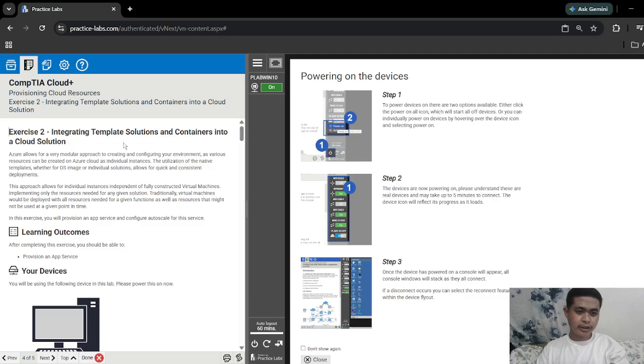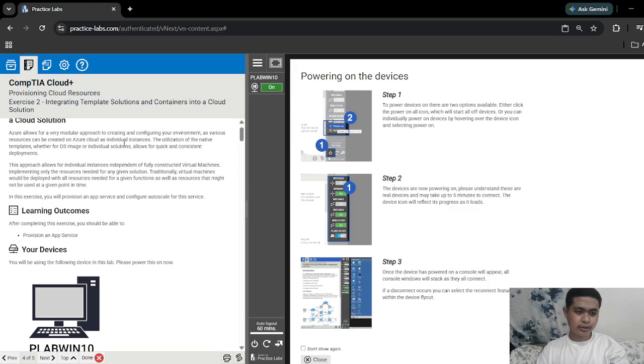Exercise 2, integrating template solution containers into a cloud solution. Azure allows for a very modular approach to creating and configuring your environment, as various resources can be created on Azure Cloud as individual instances. The utilization of native templates, whether the OS image or individual solution, allows quick and consistent deployments. This approach allows for individual instances, independent or fully constructed, implementing only the resources needed for any given solution. Traditionally, a virtual machine would be deployed with resources needed for a given function, as well as resources that might not be used at a given point in time.